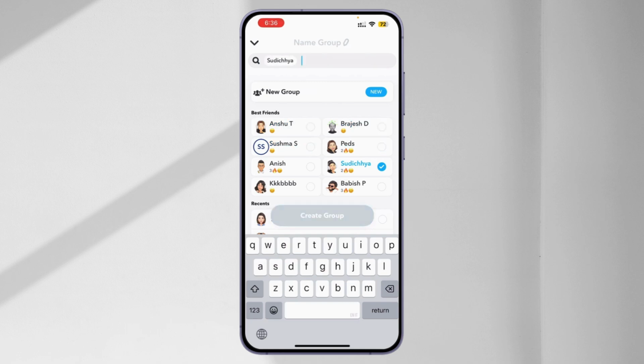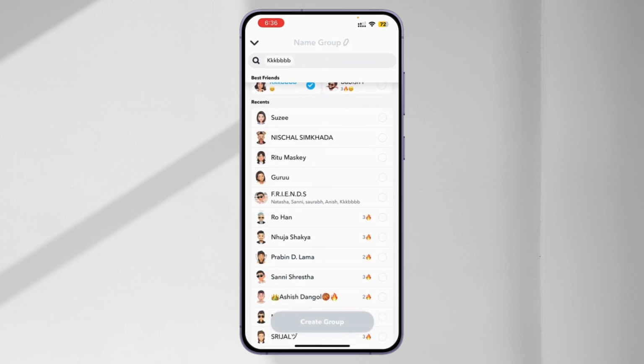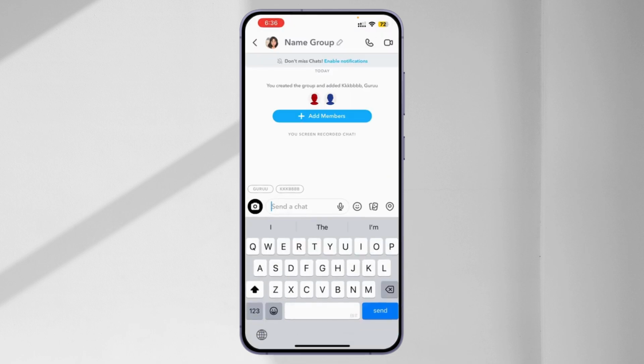For example, let me show you. We can do that by simply choosing like this and tap on create group like this, and you can add up to 100 people. And when you do that, you can share snaps and even call.